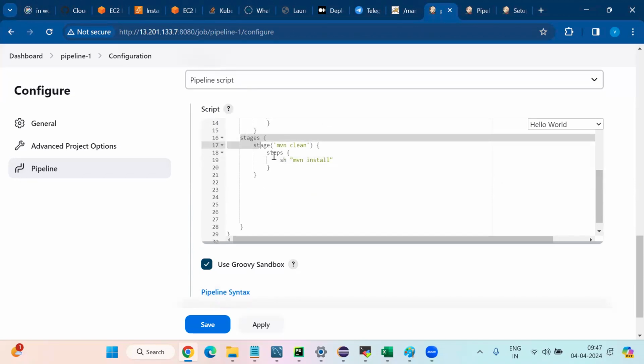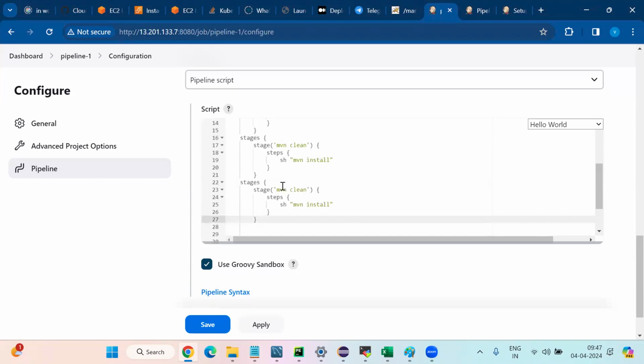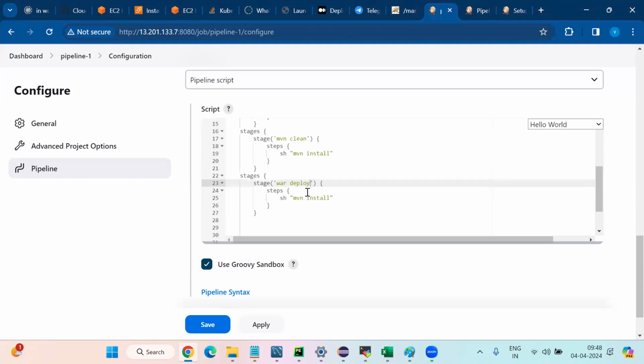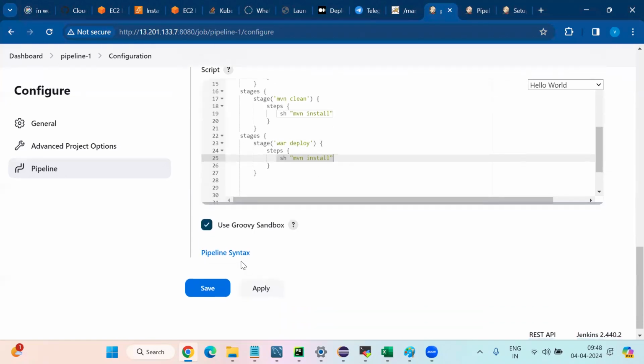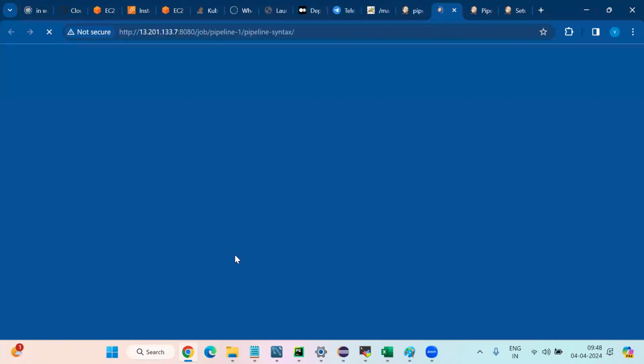Okay, now we need one more stage. Once the war file is generated, what do you need to do? Deploy, right? So war deploy. Deploy to where? Tomcat, right? For that, again go to pipeline syntax, same as Git. Go here. Okay, meanwhile, this is done.